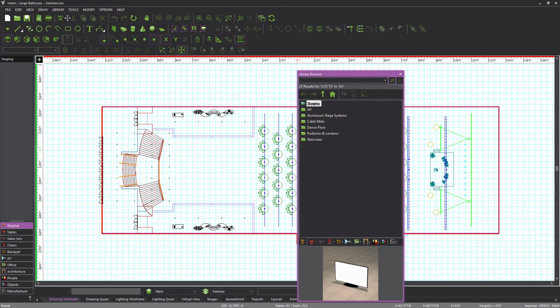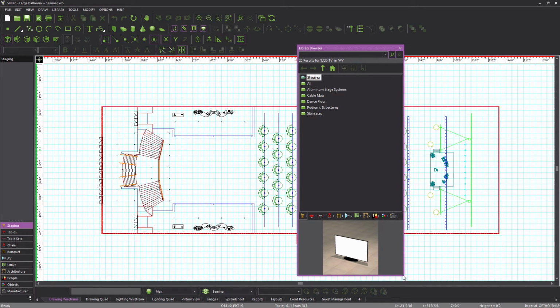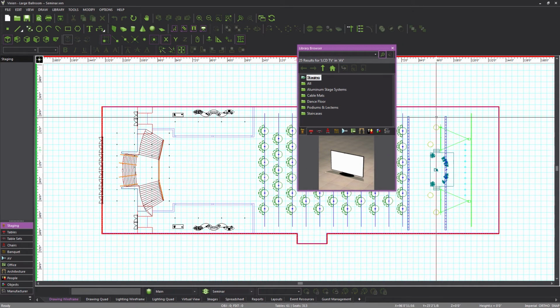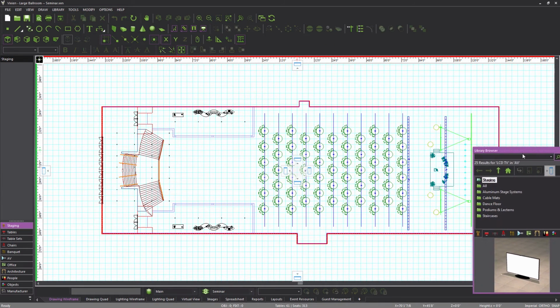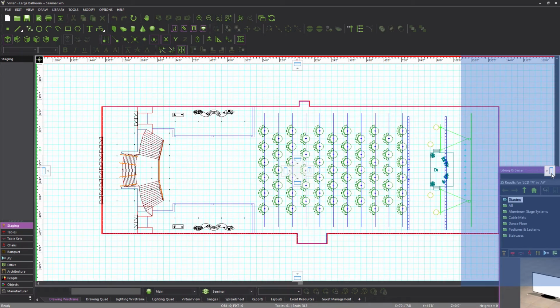If you prefer to keep the library browser undocked, you may resize it the same as you would any other window. To dock it back to the side of the window, drag it there and release the mouse button while the cursor is on top of the docking marker that appears.